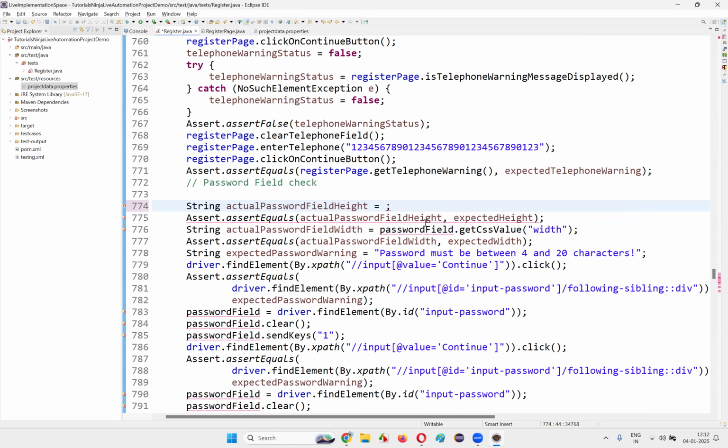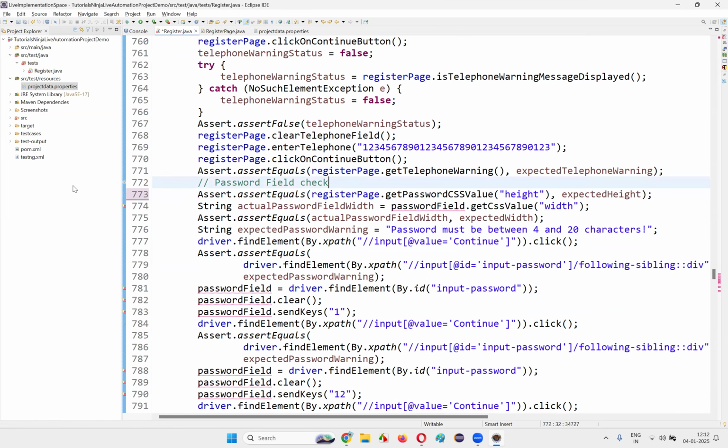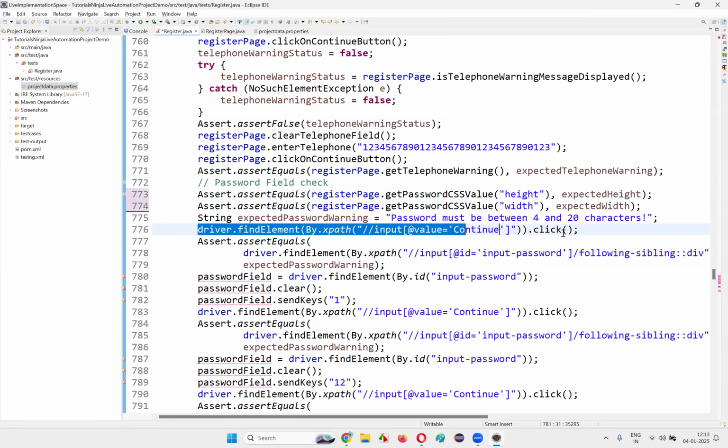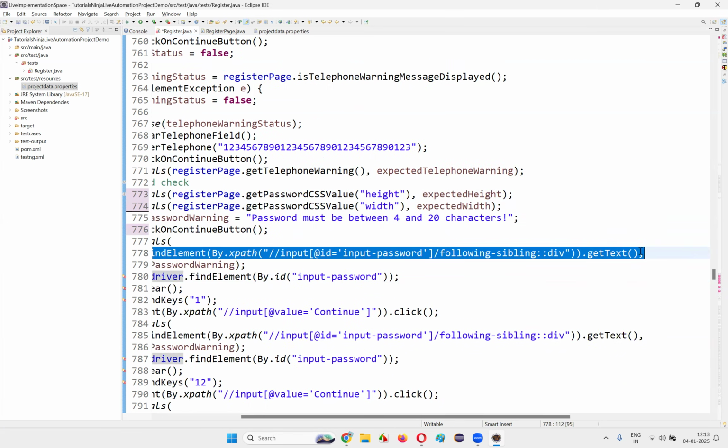Take this and paste it here and remove this line. And the next one, copy this part, paste it here and change it to width. Now cut this part and paste it here, remove this line. Done. The next one, we need to click on the continue button. To click on the continue button, you can copy this line and paste it here. So you can click on the continue button and here, get text of the password field, warning message of the password field you need to retrieve.